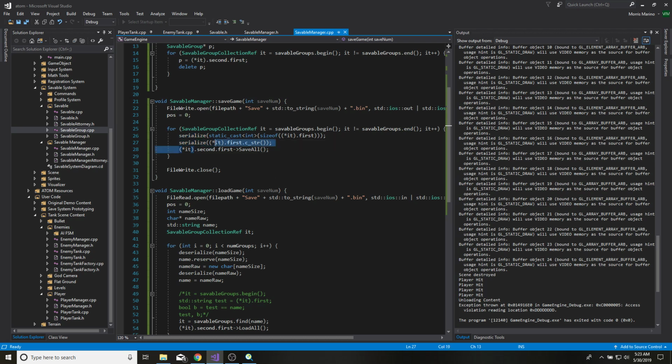Anyway, so then it serializes the name of it. That's the header right there, and then it will go through and load all the data from every single object that this particular class group, or savable group, has. So in this case, it'll just load the data from the position and the rotation from the one player tank.